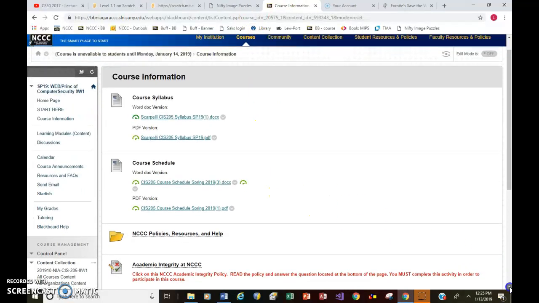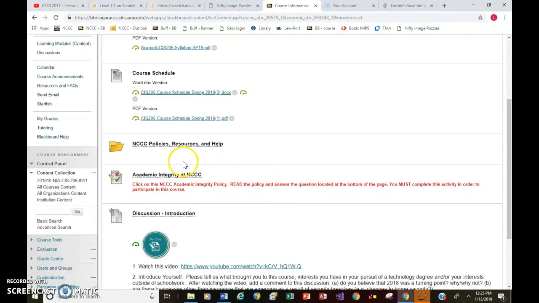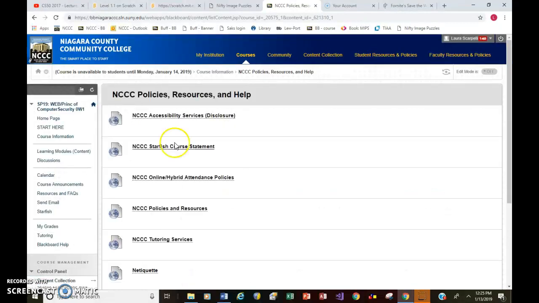The next thing you'll see here is a folder with NCCC policies, resources, and help. So click on this link here, and it opens up another folder. Each of these is a link to all of our policies, so please be sure to take the time and look through those.